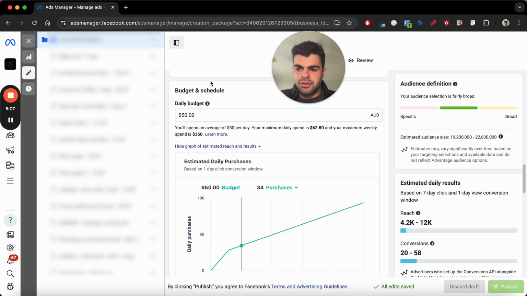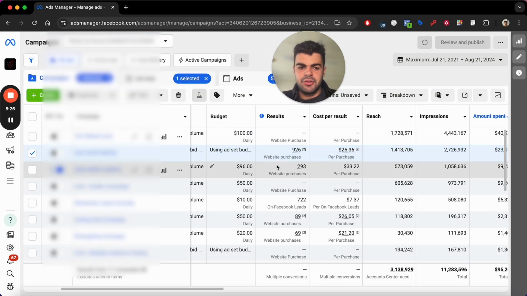You're basically just managing your budget based on your CPA. So Advantage Shopping, there's really no targeting or anything that we're doing here. And it's a very simple ad account setup. Now, in terms of the manual sales campaigns, this is a bit different.